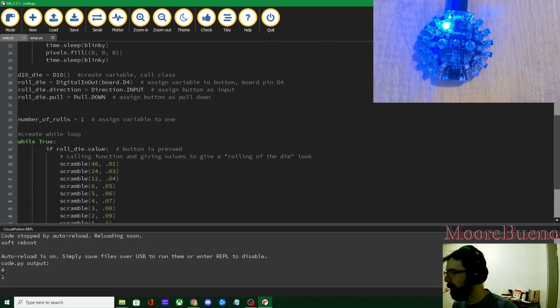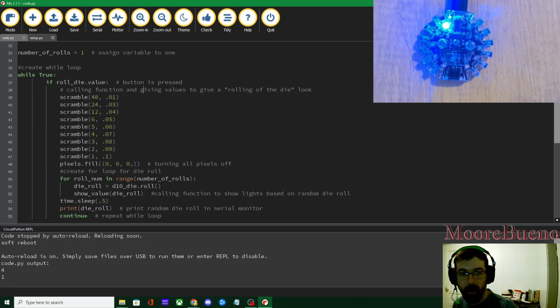And you can do that as many times as you want, because I have the continue on, which is basically repeating the loop. So yeah, that's basically it.